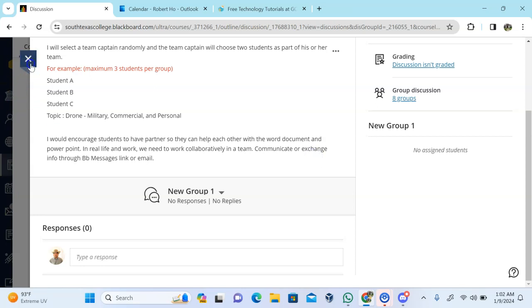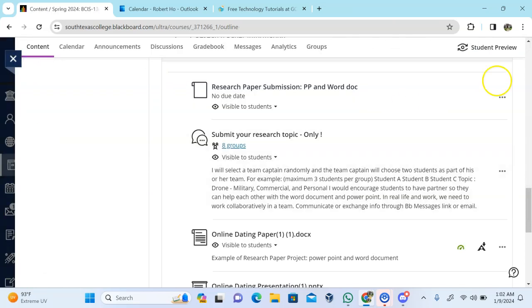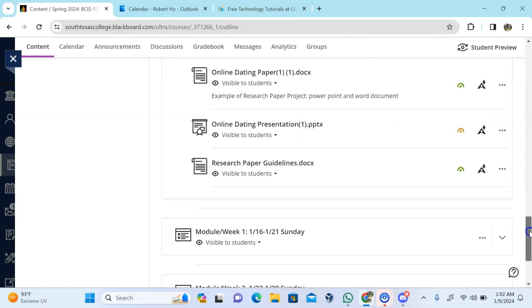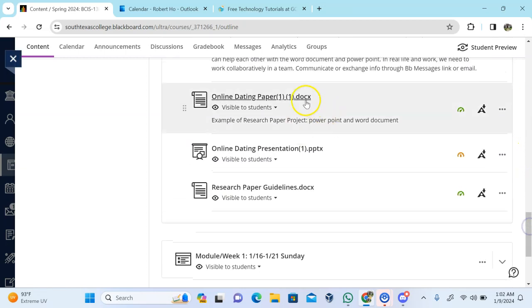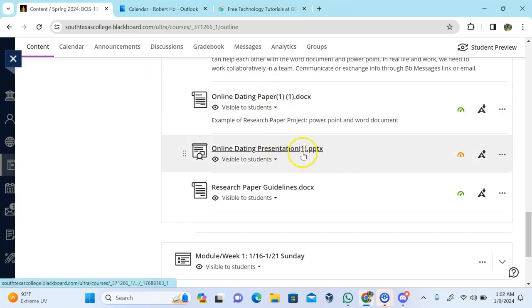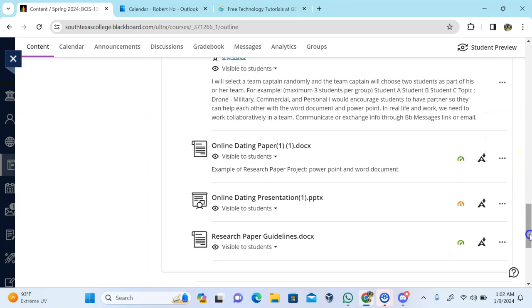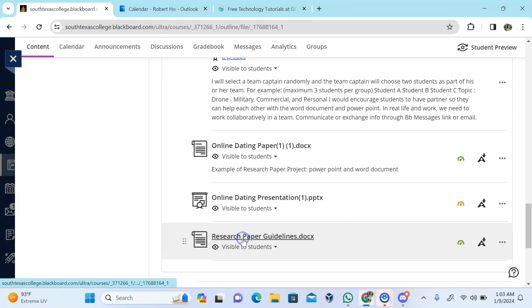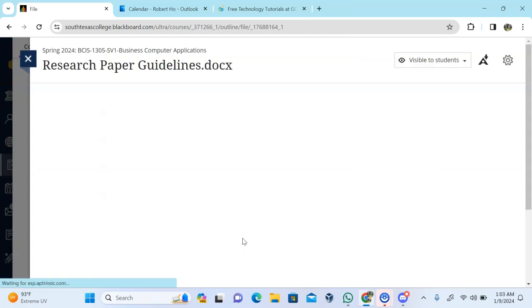I have a sample here of the research project from last semester. This is the document, the paper, and this is the PowerPoint, and the research guideline is in here. I have a guideline as well. So if I click this one, maybe we can go over it a little bit.